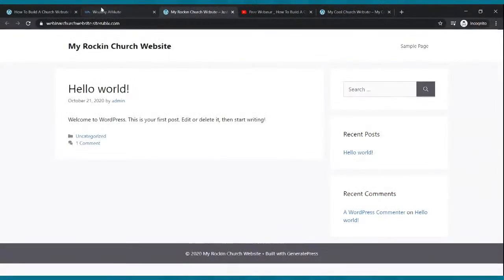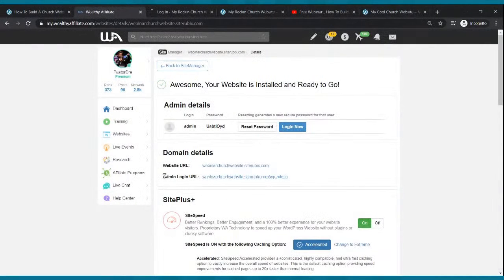All right, so let me go ahead and log in to my dashboard. That's what you want to do. You want to click where it says admin login URL. Go ahead and click that.